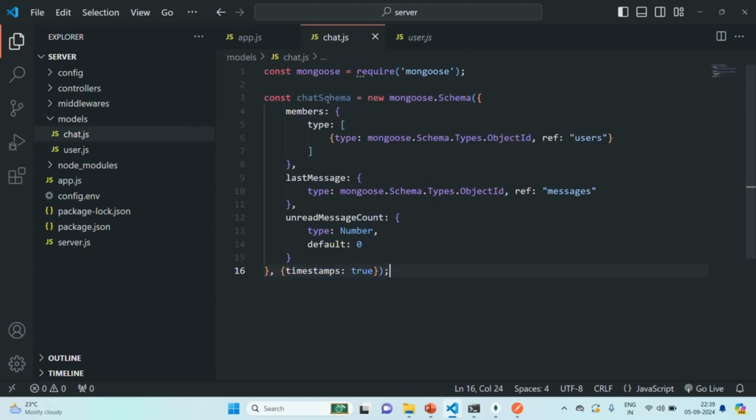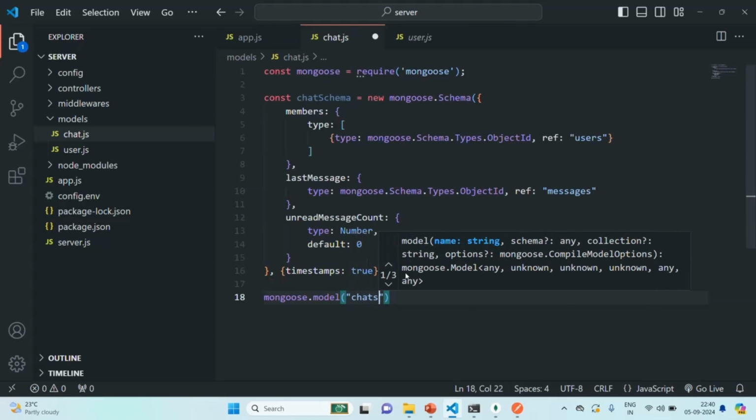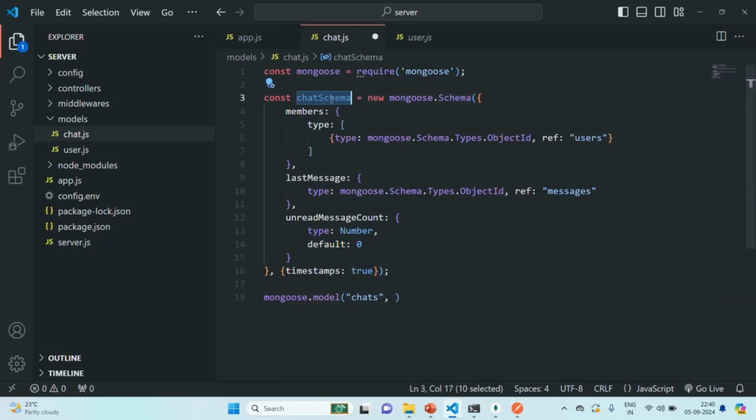Now using this chat schema, we are going to create a model. To create a model from a schema, we can simply say mongoose.model. To this, first we need to specify a collection name. The collection we are going to call chats. And then we also need to pass the schema using which this collection should be created and validated. In this case, I'm going to pass this chatSchema.